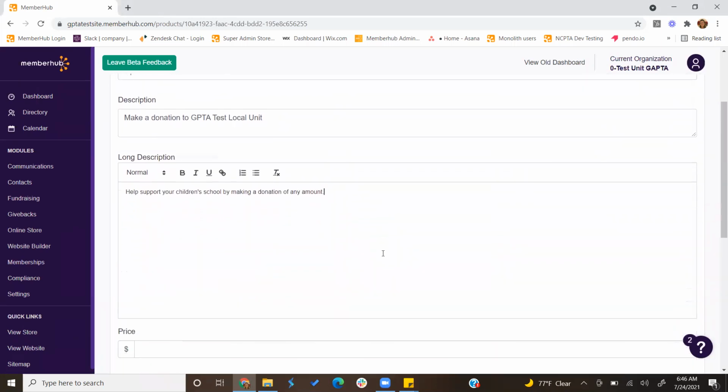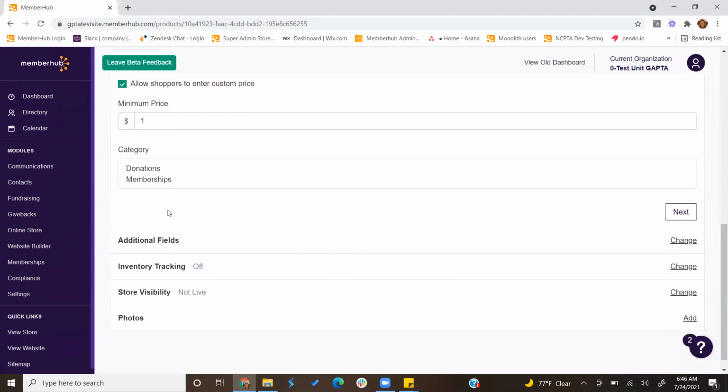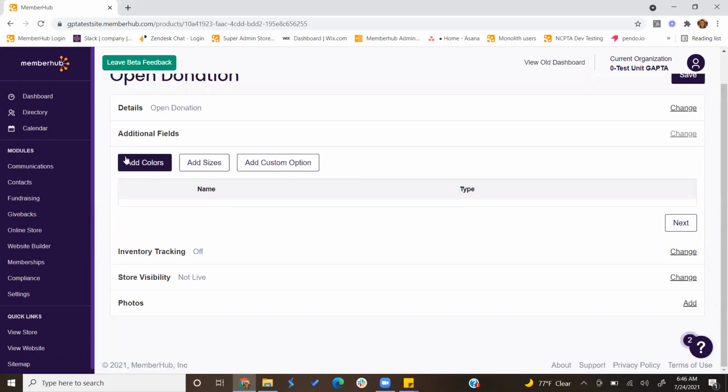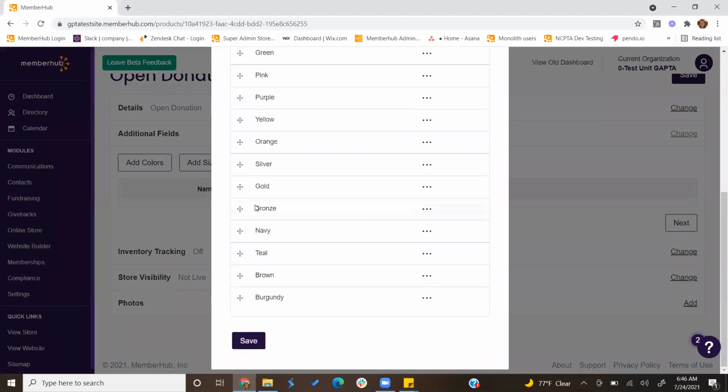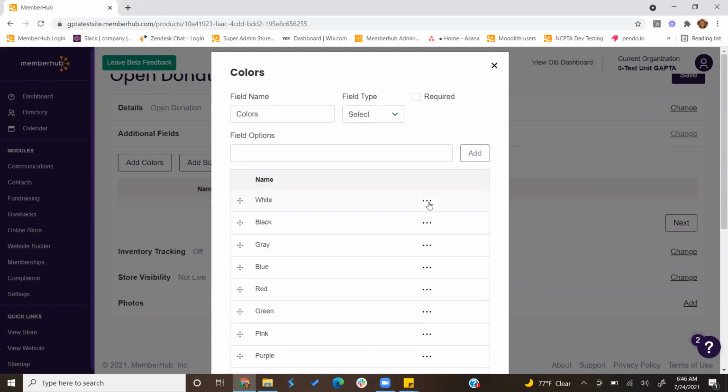When editing or creating a new product, you can also select the category you want the product to be in. You would need to create different categories if you wanted something other than donations or memberships. You can also add additional fields, such as colors. If you click add colors, you'll be given a list of colors that you can click and drag to the order that you want. And you can also click the three dots to remove any colors that you don't want.